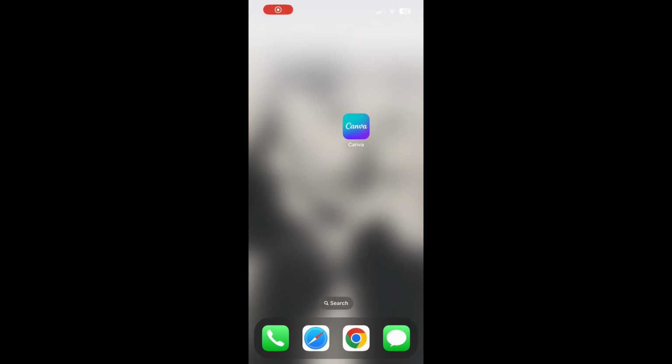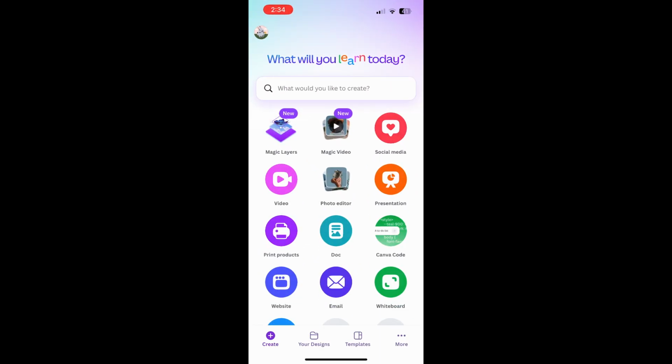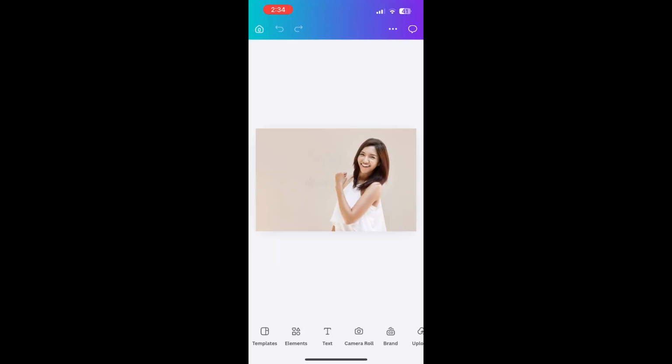In this video, I'll show you how to remove the background in the Canva mobile app. First, open the Canva app on your phone and load the design where your image is located. If you haven't added your image yet, tap the plus button and upload it from your gallery.